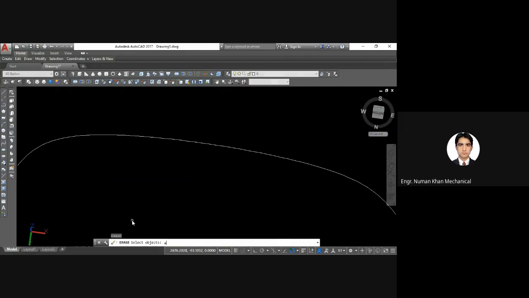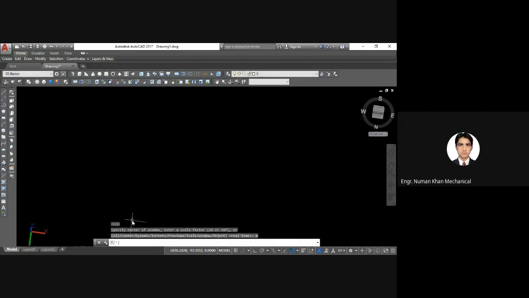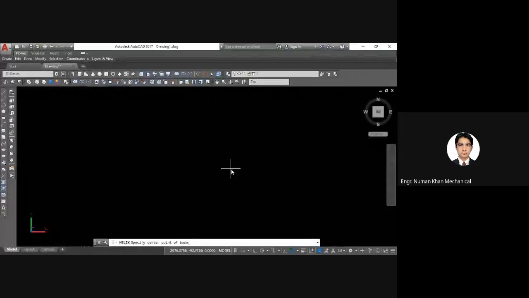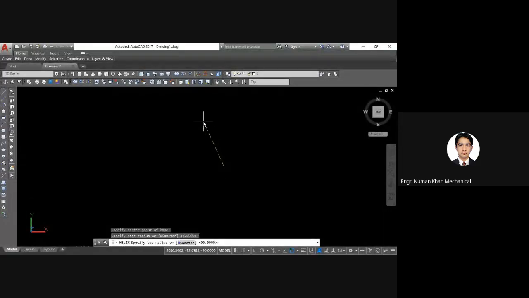Normally, we use the sweep command to create threads, 3D threads or 3D shafts with threads. You can create gears as well using the 3D commands. Sorry, not gears, screws, etc. Threads and screws, etc. can be created using 3D commands. Let me do it using the helix command. Let's say we have the helix command over here. This is the diameter and this is the end diameter. Okay, and let's say the length is 10.